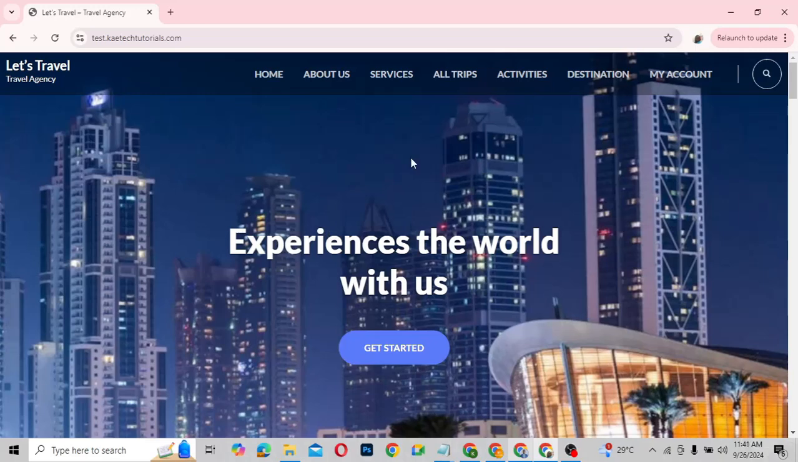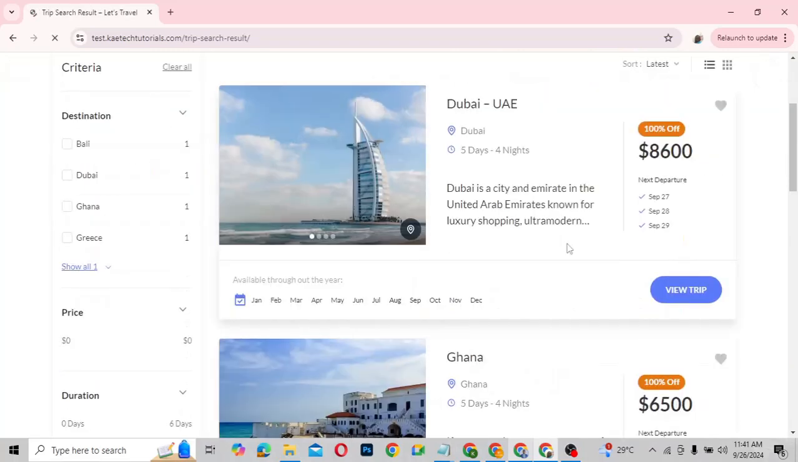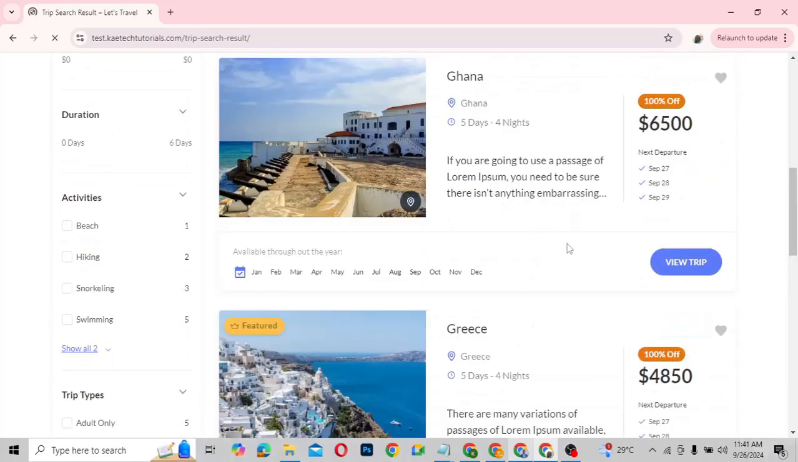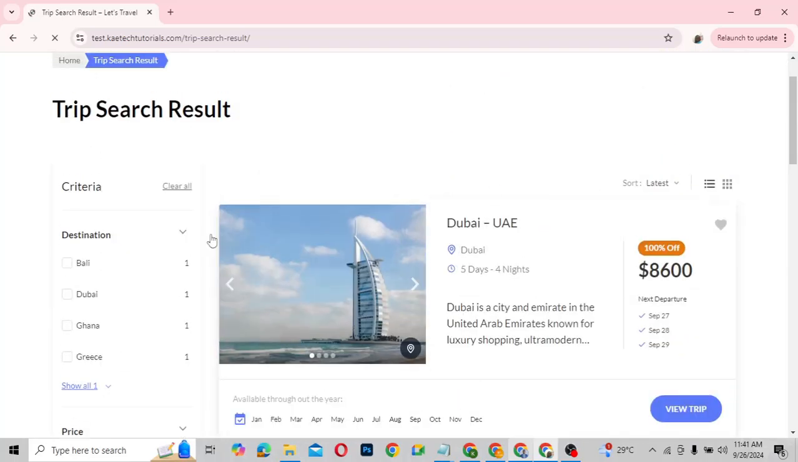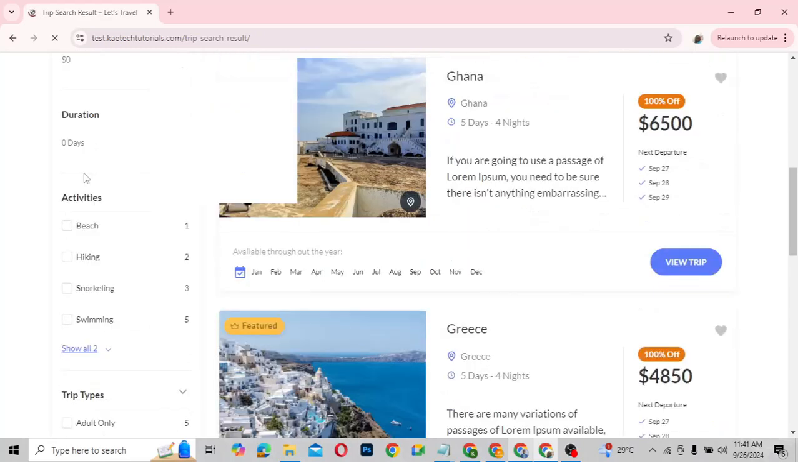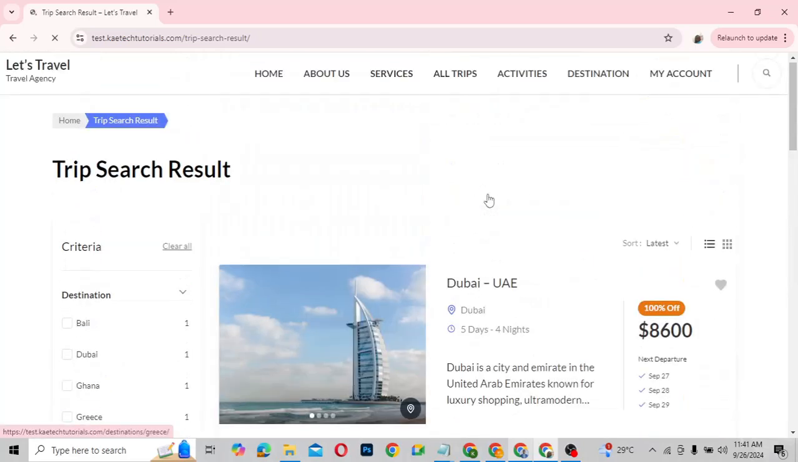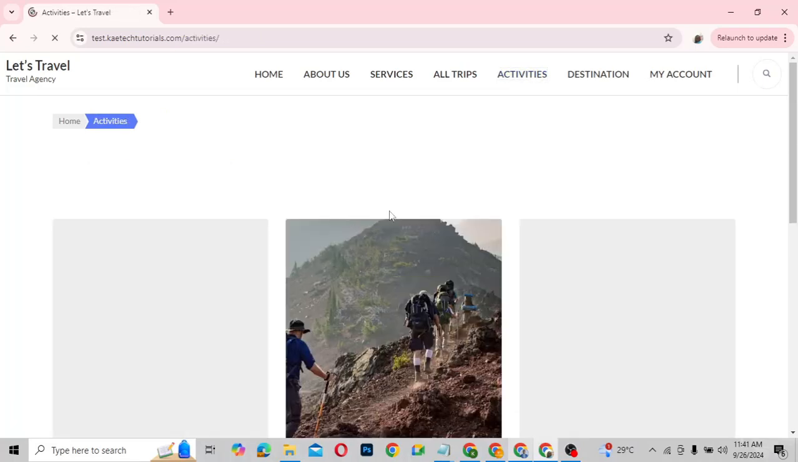If you want to go and see all trips, this is how the all trips page looks. As you can see, you can search by destination, you can filter by price, by duration, by activities, by trip types and all those kinds of things. Okay, so that is it. And if you look at activities also, you can see all the activities that come with this particular website.